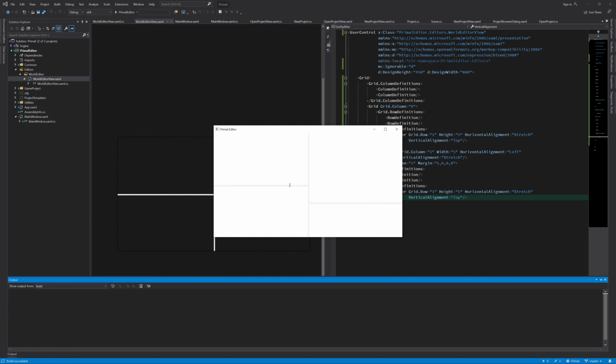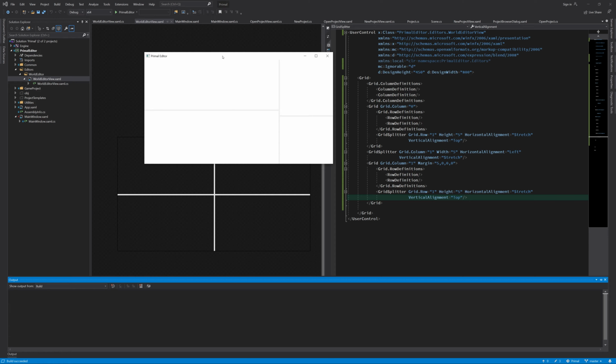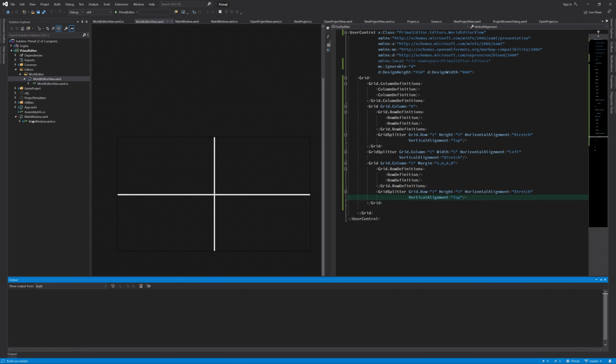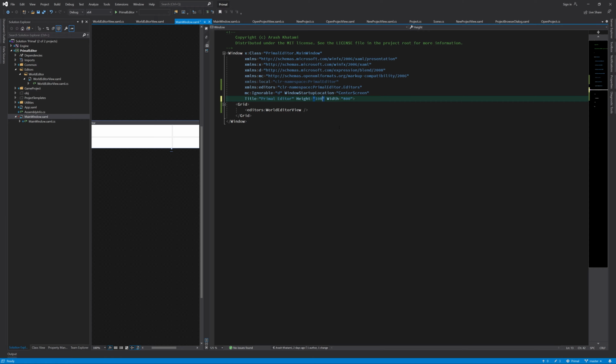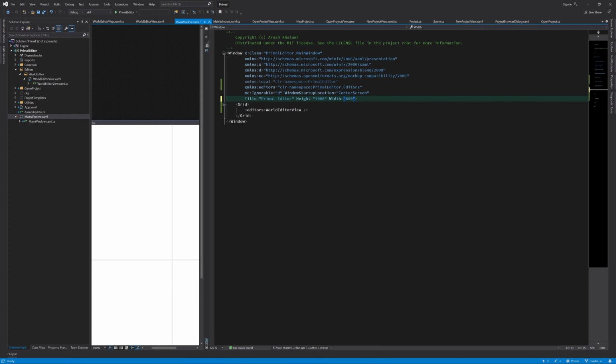These grid splitters were centered vertically. Now that I made them align to the top of the grid row, now I can move them. Okay, so I think this main window is a bit small. I'll make it a bit bigger. So I'll have like a full HD dimensions.